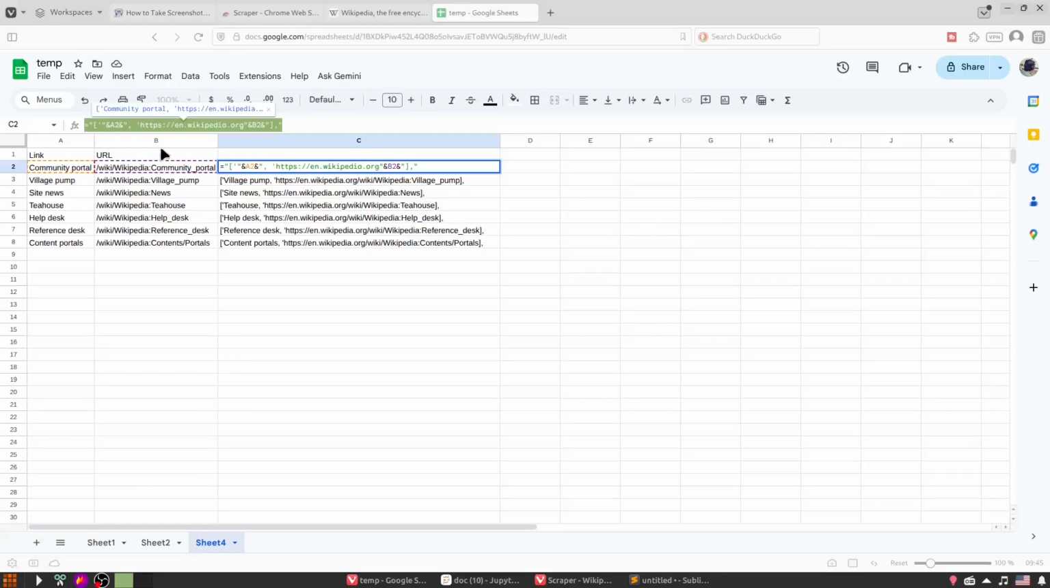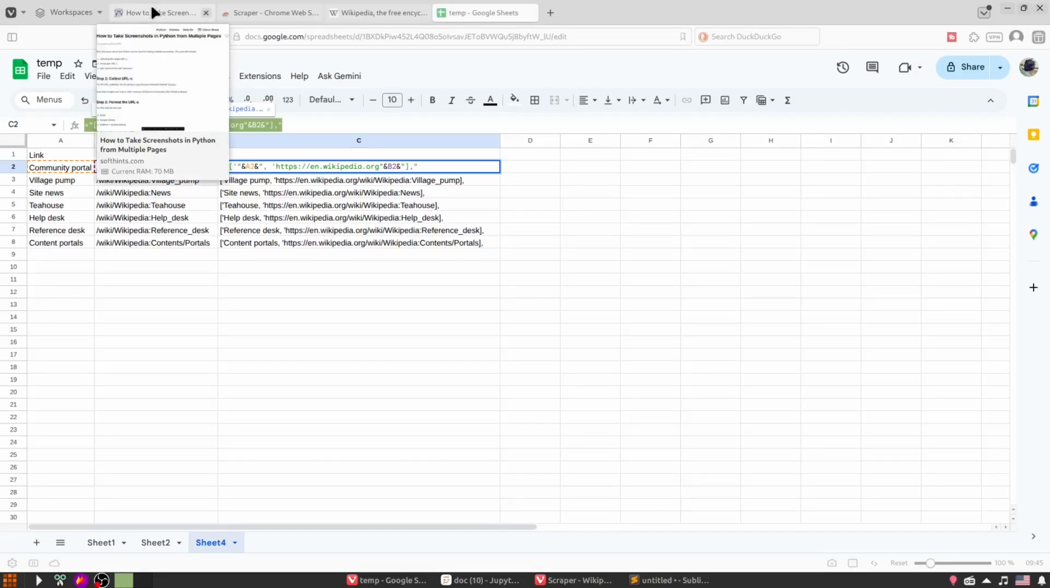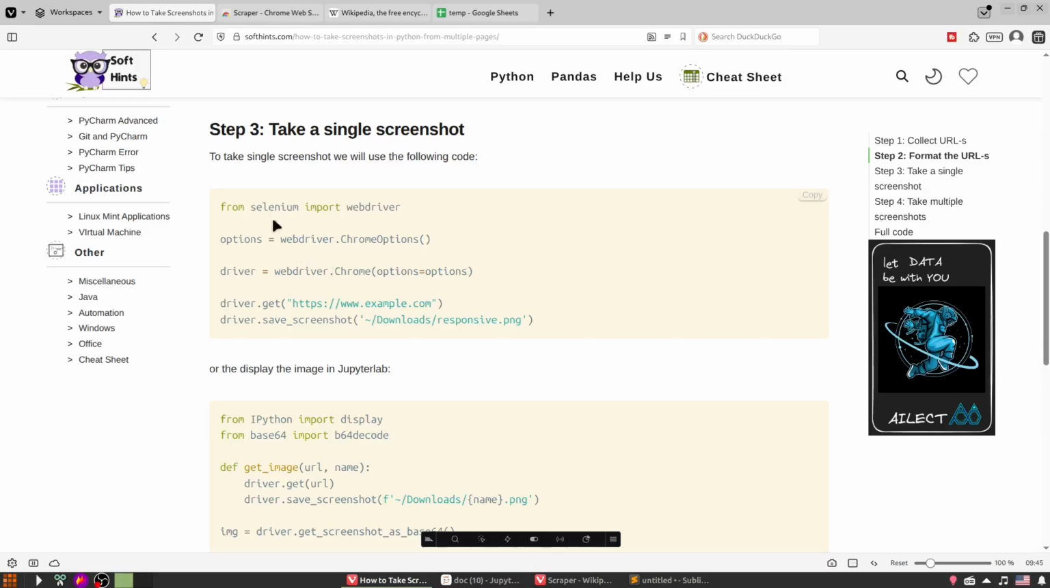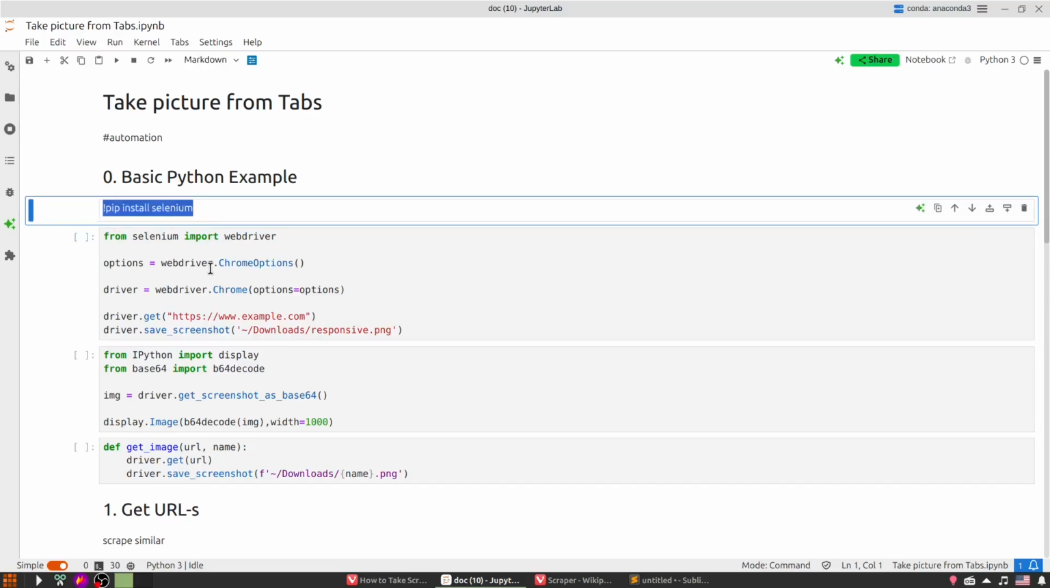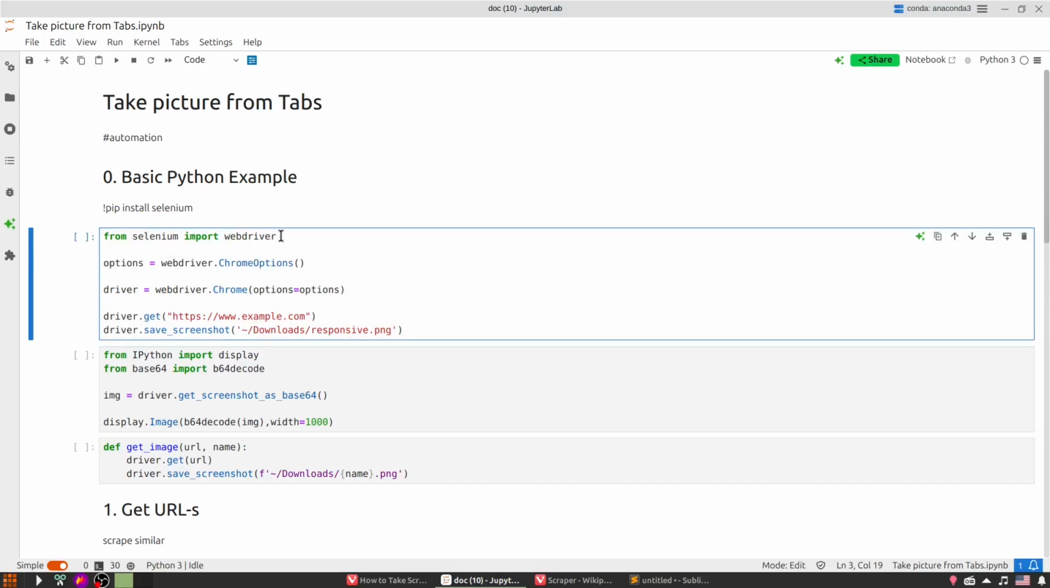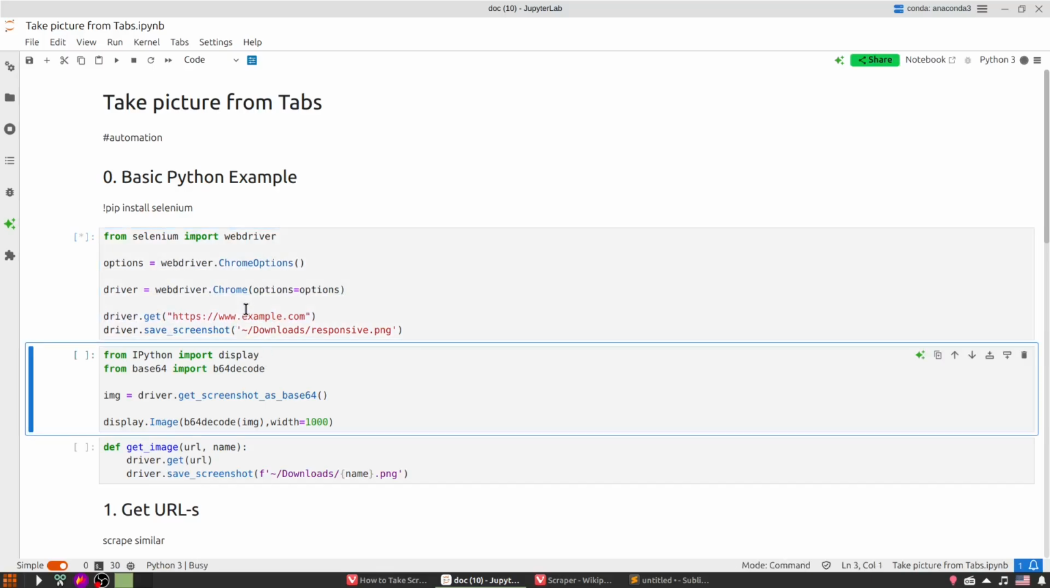Once we have the list of URLs ready, then we can move to step number 3. You can find the code for this step in the article. We're going to use Selenium, and let's do a quick demo. First you may need to install this Python package by this command here, pip install selenium. And after that we're going to import the package. We can set some options here, for example changing the resolution. And then we're going to create a driver, get the page, and finally save this page as a screenshot.